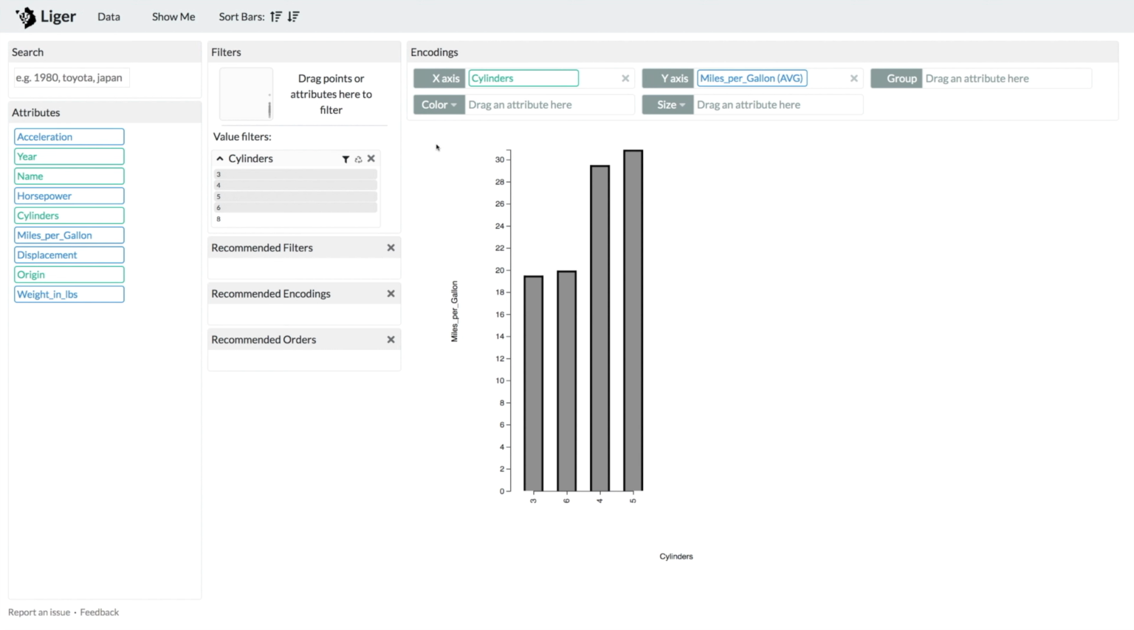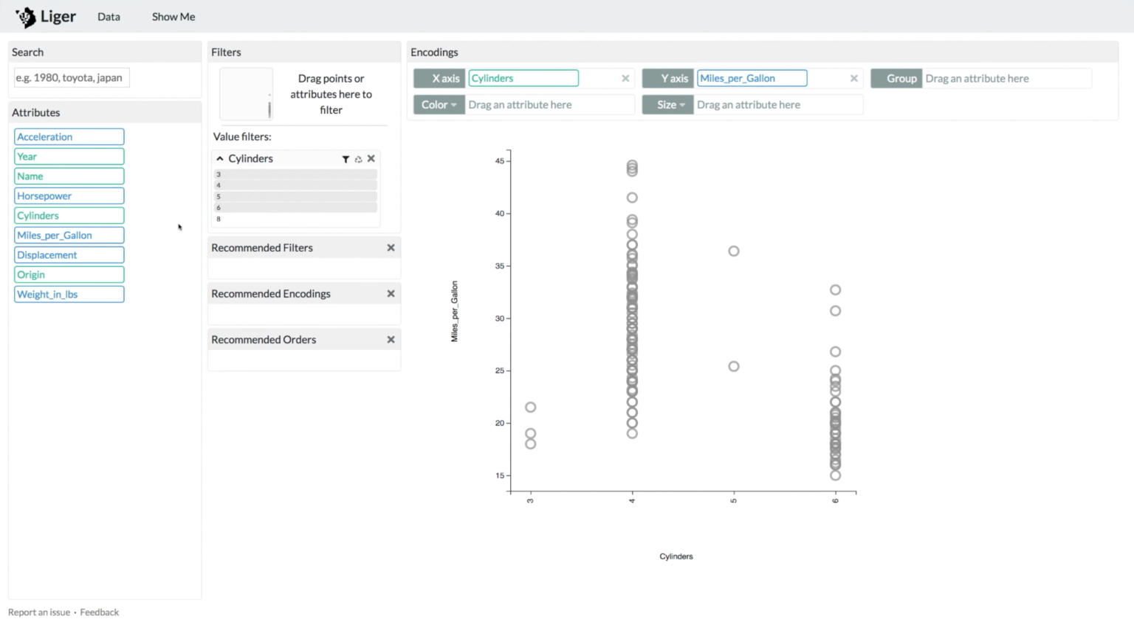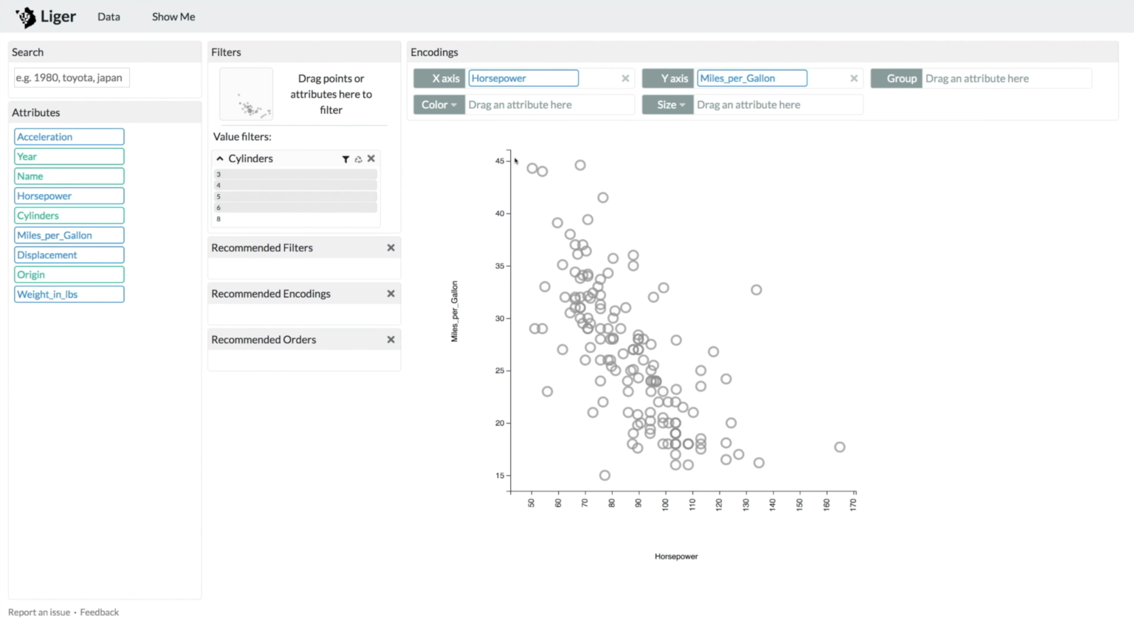Having worked with the bar chart for a while, Bob realizes that this is not a good visualization to look at individual vehicles. Thus, to reveal the relationships between other dimensions such as horsepower, acceleration, and cylinders, he creates a scatterplot visualization. He then drags and drops the horsepower attribute onto the x-axis placeholder.